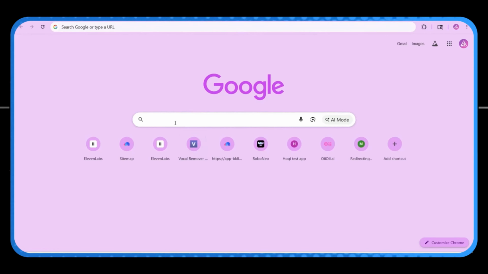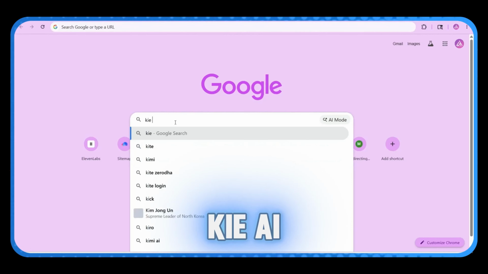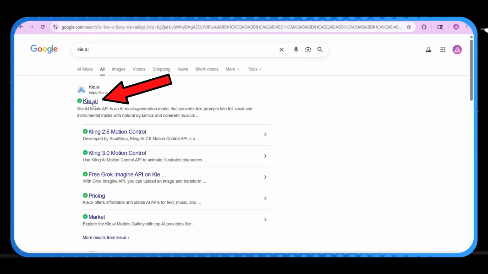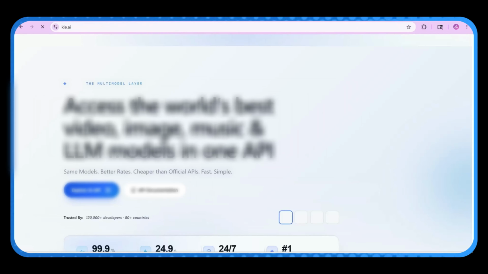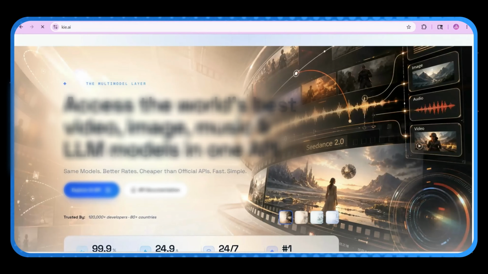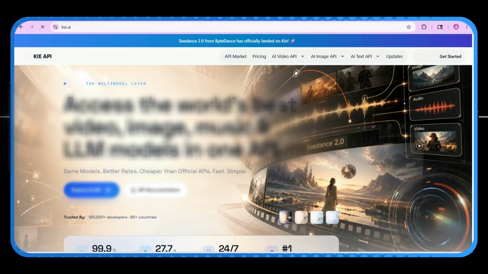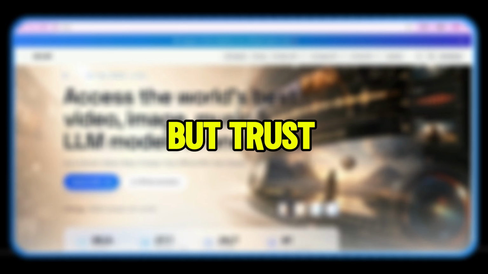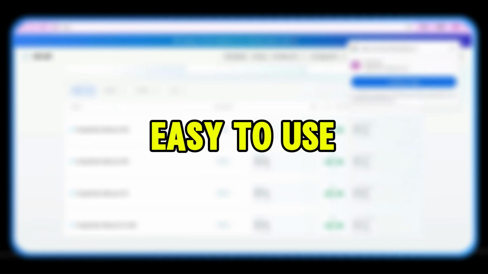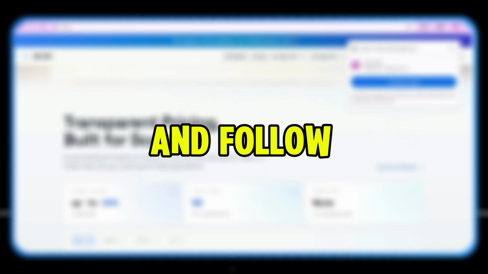First, open your browser and search for Kie AI, then open this website. Now, this is not one of those normal AI sites where you just paste a prompt and generate videos instantly. This works a little differently, but trust me, it's very easy to use. Just watch carefully and follow the steps.